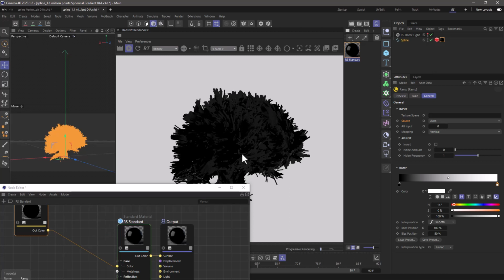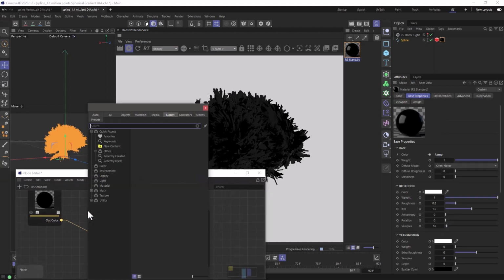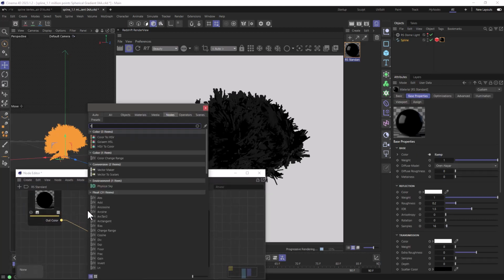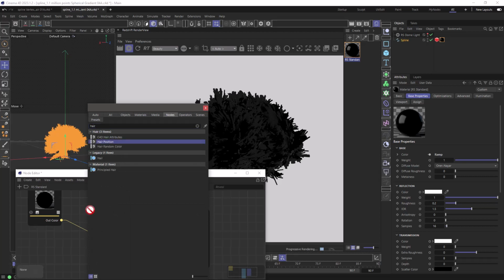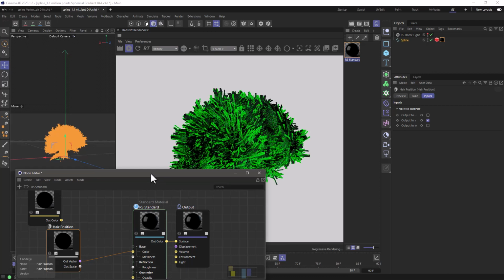So I think that what you see here is just an artifact of the UVW. I think for hair strands, the U is the length of it and things like that. Now, you can always go here and look for the hair position. And the hair position will read from the parameters the U or the V. And you can potentially put this in a standard material and get some colorization.